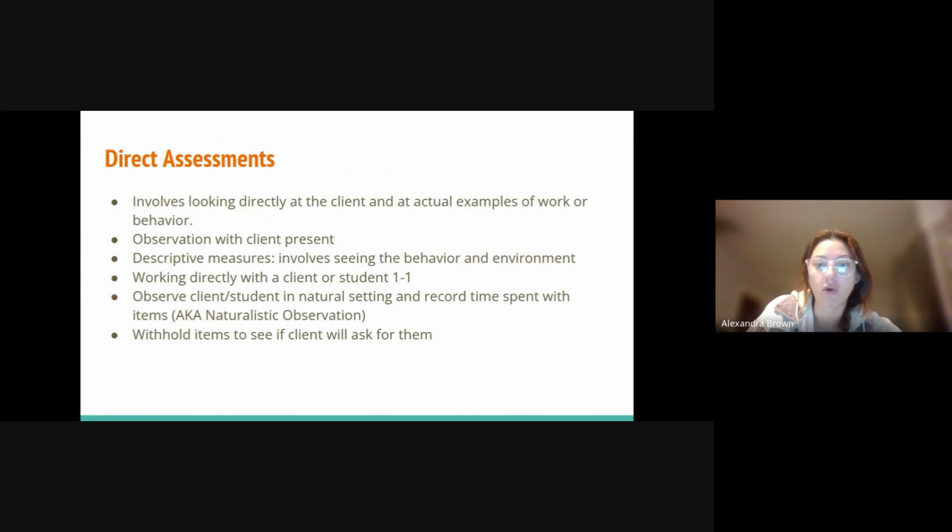And then you record the time they spent with the items. So this is also known as naturalistic observation. You also can withhold items to see if they'll approach you and reach for it, or grab for the items, or ask for items. Those are all different ways that you can work through a direct assessment.